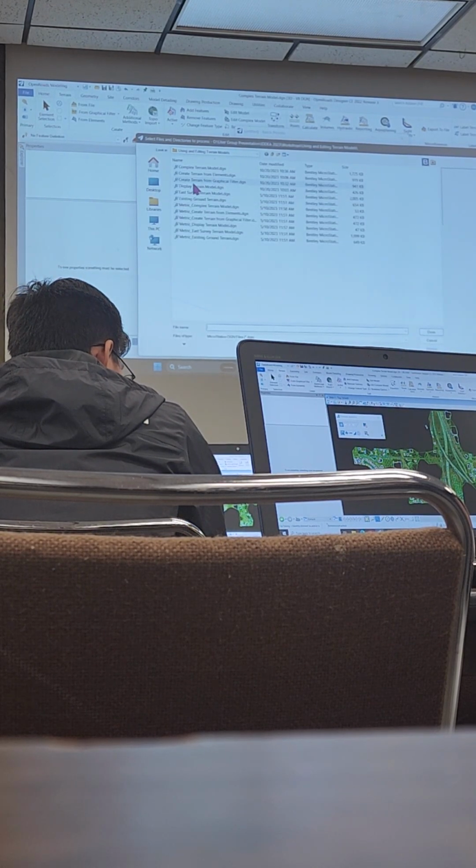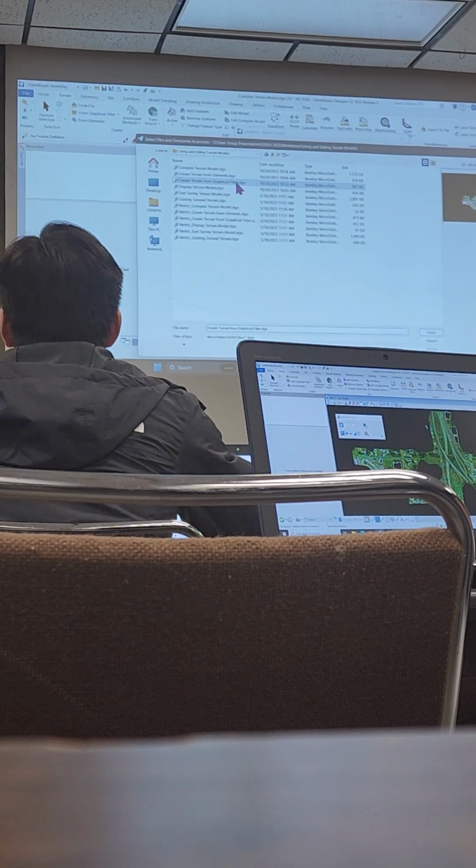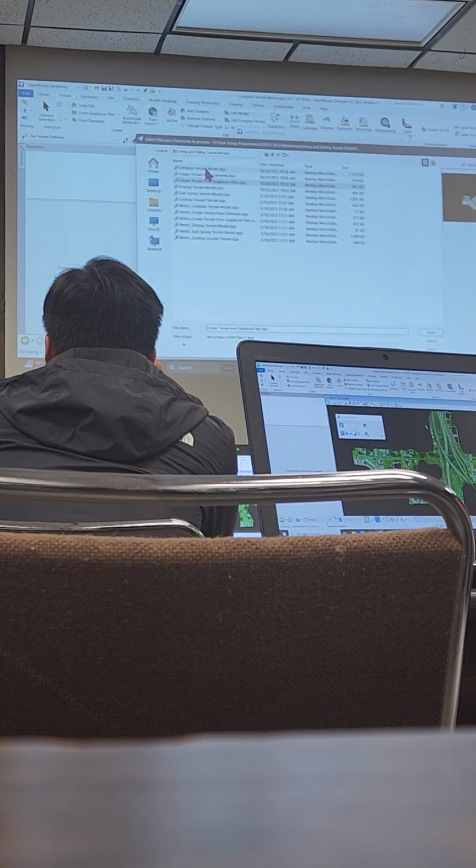So we would start from our graphical filter here, and then we would choose our complex terrain model. And then you would save that as a batch file process. And then anytime you update anything, you can just run that. And all it's going to do is run through and open up all the files to push that change through. That way you can do it manually.